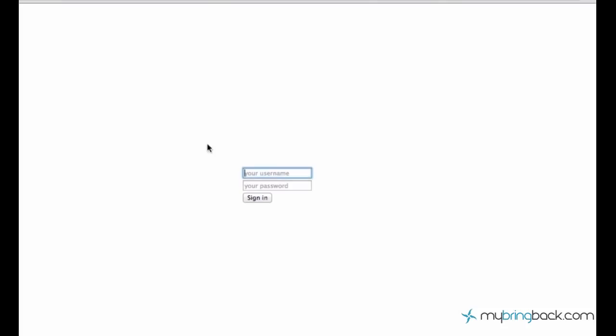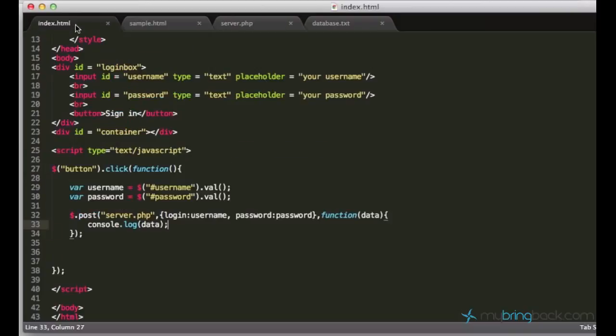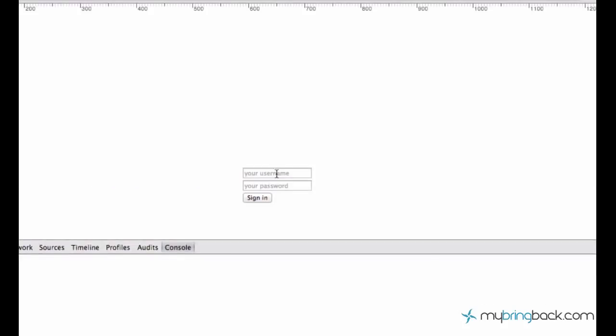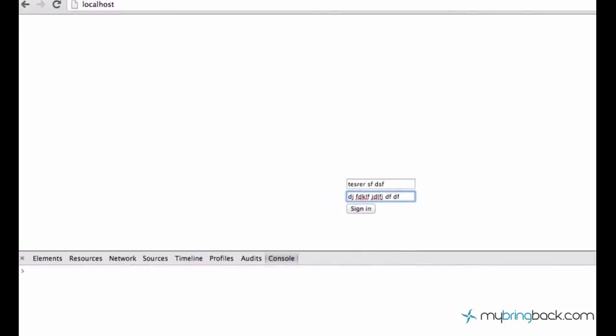And by the way, I also modified our code a little bit, and I added this console.log so that we can see the output of this request in the console. Alright, now we can just try. I'll just say trier or tester, something like this, and password, something like this. And then I click signing, and it says wrong login.